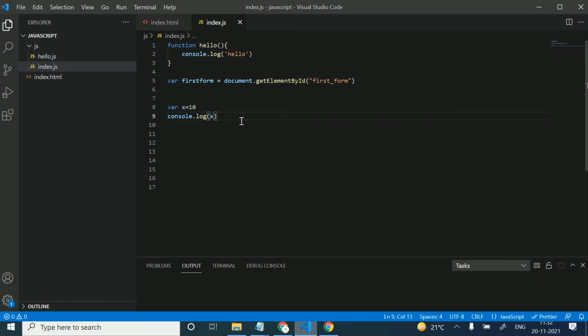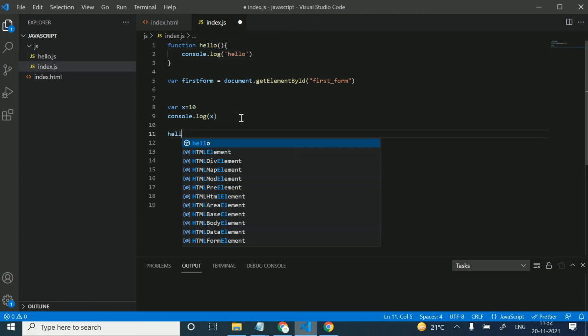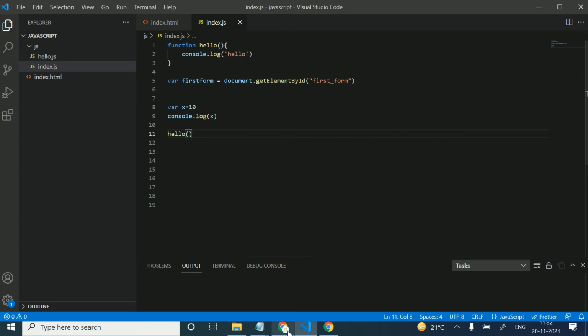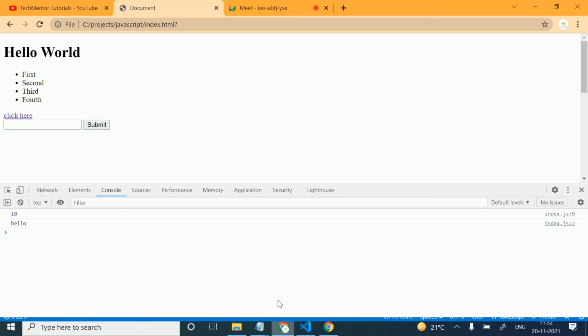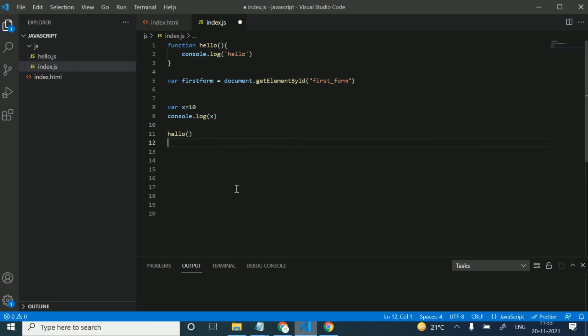So global variables are properties of the window object. This is a global variable, not a local variable. Global variables are properties of the window object, and global functions are methods of the window object. We have a function hello here, which is also global. We can call it directly like hello, and we can also call it as window.hello.